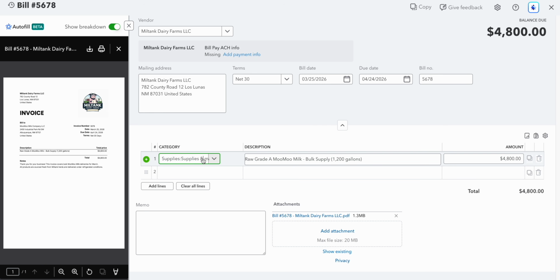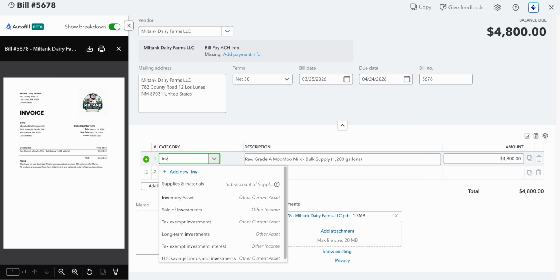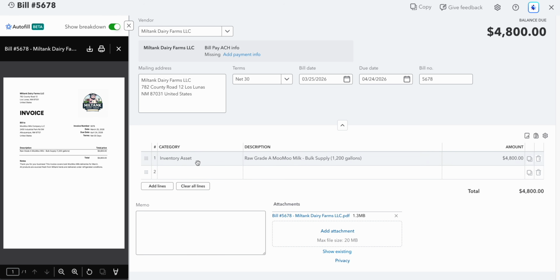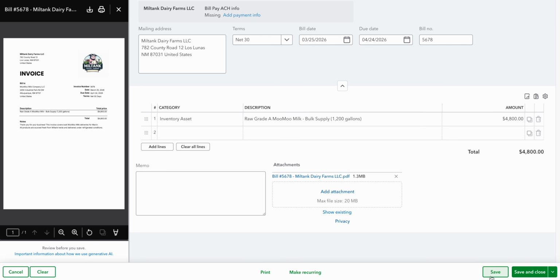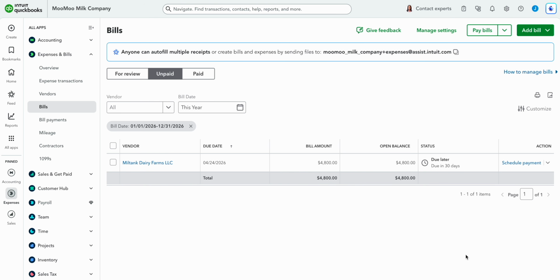Now, in this case, QuickBooks has categorized this as supplies, but since we're planning to sell this milk on later, I'm going to change it to inventory. This way it's categorized correctly as an asset that will sell to customers. Everything else looks good, so we'll click Save. And that's your bill recorded in QuickBooks Online, ready to be paid.